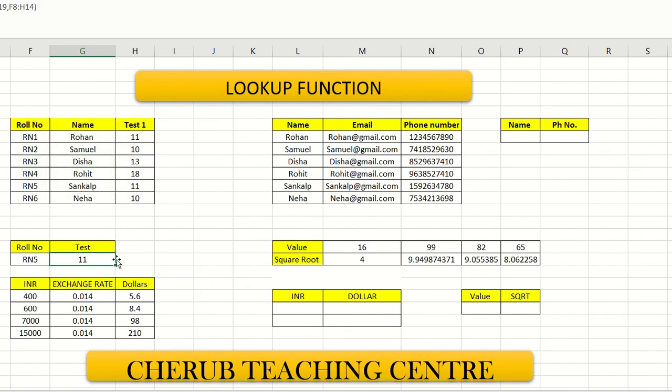You can see that the moment I select the entire table and hit enter, it automatically states that for roll number 5 the test score is 11. If I change the value, let's say I put in RN3, it will automatically change the result, so you can go ahead and see it. In this lookup function I've only entered two values: the lookup value, F19, and the table array. This is the vertical lookup, where we looked for the value vertically.